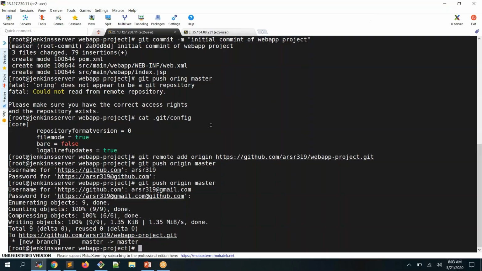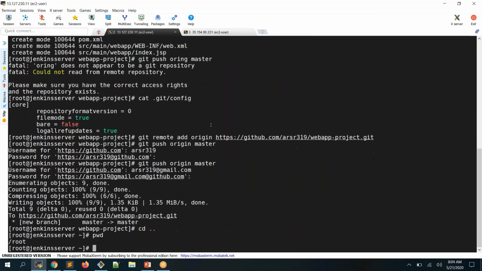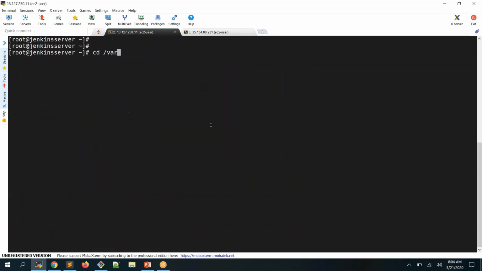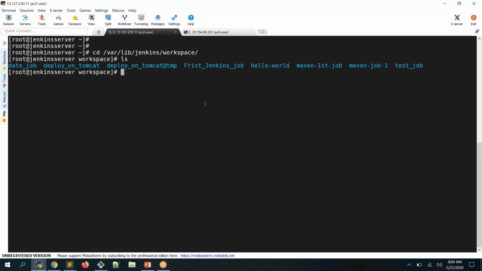Nothing but if I go here, I'm in the web app project, pwd. If I go to var lib Jenkins workspace, this is the default path. Here your job got created, right? So the job name is deploy on container. Okay, this is temporary, it's created. So we go inside this one.